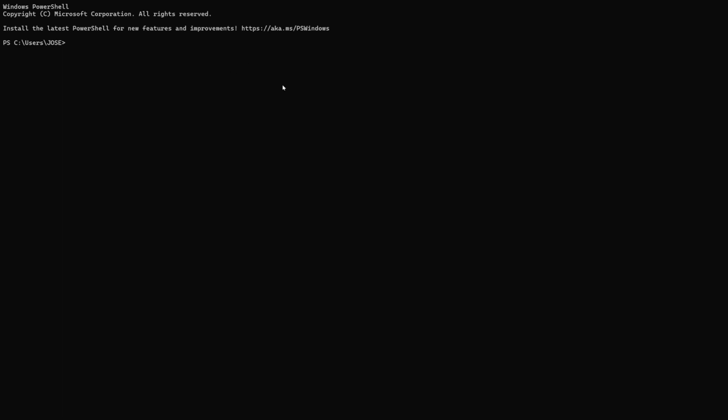Should the problem still not be resolved, the next step is to reset the WinHTTP proxy settings. In PowerShell, check your current proxy settings by running netsh winhttp show proxy. If the output does not indicate direct access, you will need to reset the proxy. To do this, enter the command netsh winhttp reset proxy and press enter. After resetting the proxy, restart PowerShell.